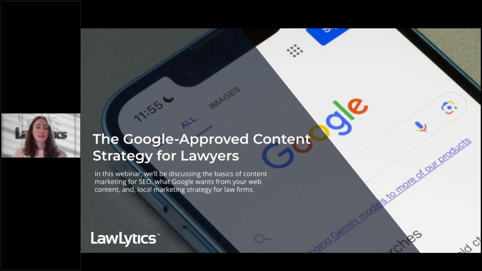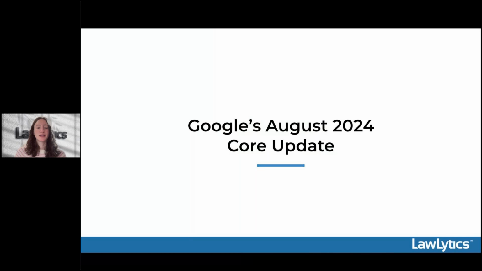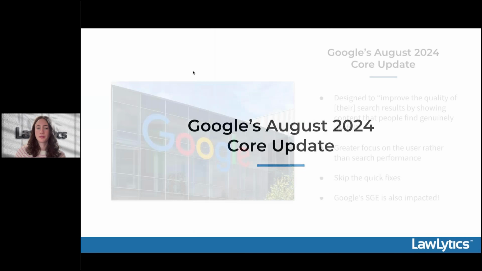So today we're going to be discussing the basics of content marketing for SEO. We're going to talk about what Google wants from your web content and also go over some local marketing strategy for law firms. And today I wanted to first start with an overview of Google's most recent core update to Google Search. This was rolled out last month, past August, and they just finished it early this month. So I want to just review that all with you.